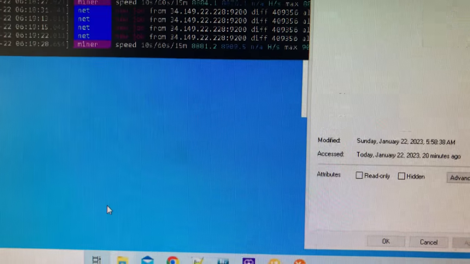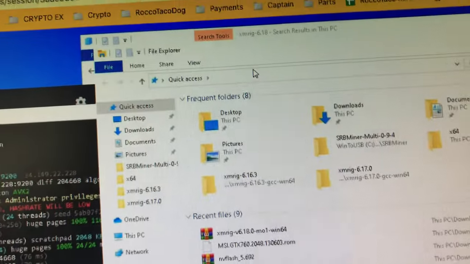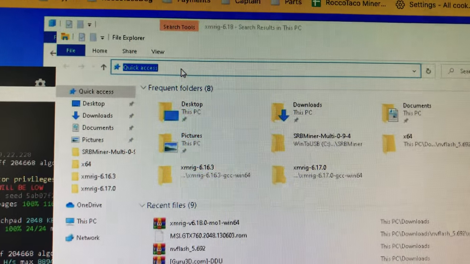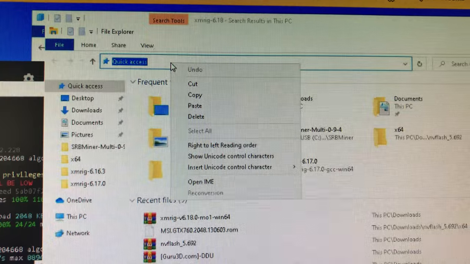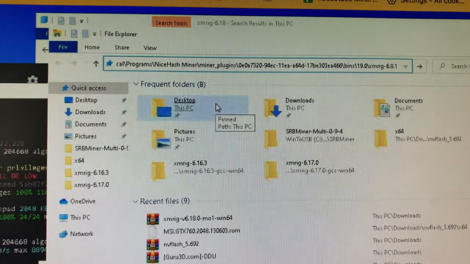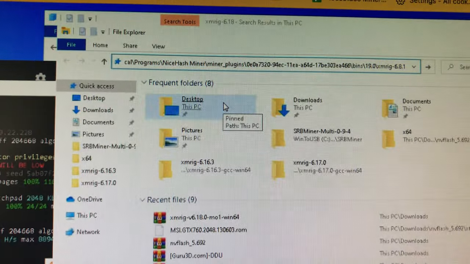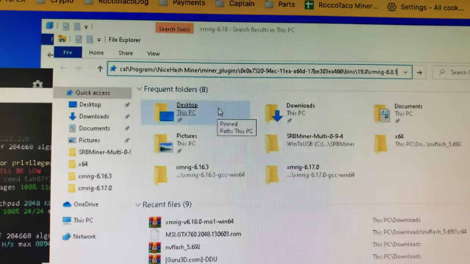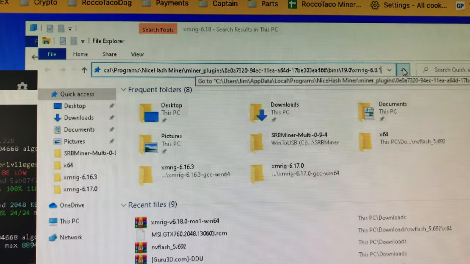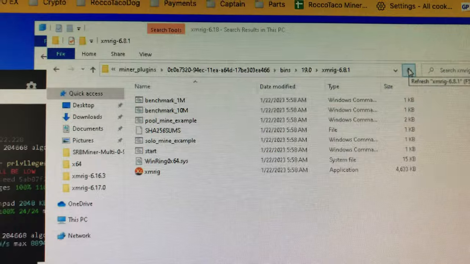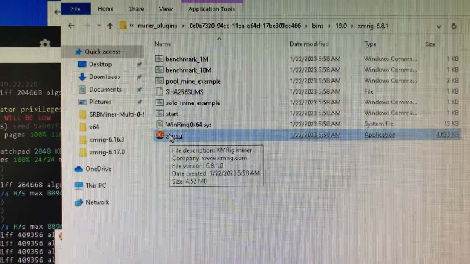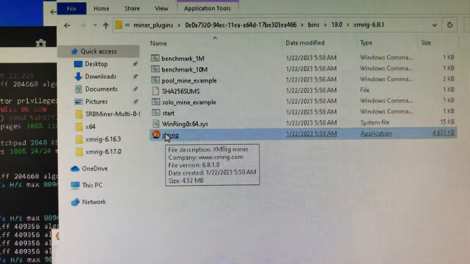There's a left click. Go up here to the quick access line. I just click in that little puppy, right click, and paste. And on my keyboard, I could probably hit the arrow. Let's hit the arrow. I've never done this. Just hit the arrow. Takes you to the folder. Guess what I'm going to do now? Find the binary, XMRig. This is your application.